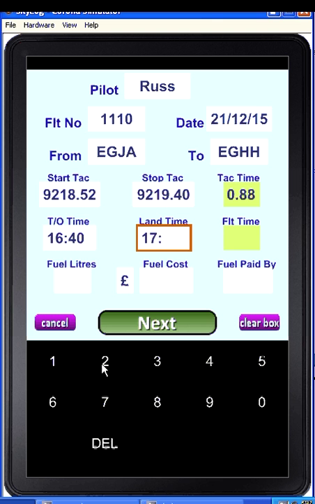1725. Incidentally, if we put in 1723, for example, it will round up to the nearest 5 minutes for us. So we'll just do that and show that happens, and it's rounded up 1725. Our flight time is 45 minutes. Did we take on any fuel? Yes, I put 33 litres in Alderney, just to get the cheap landing fee, of course.